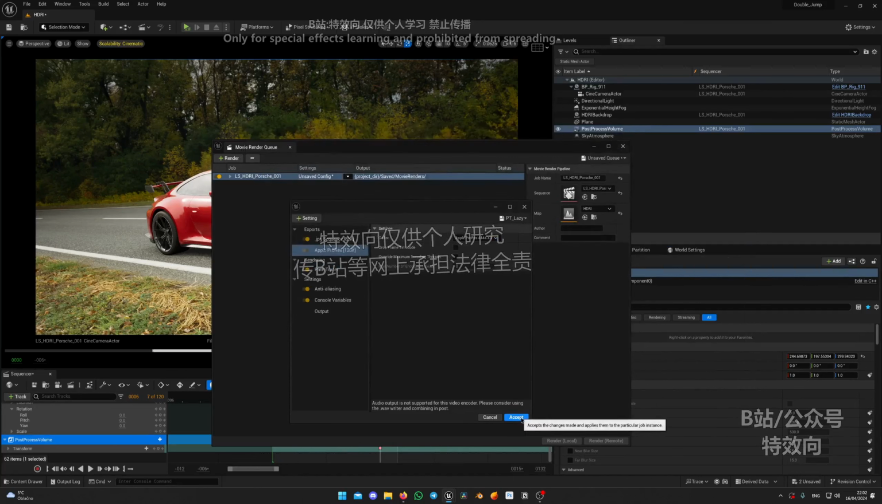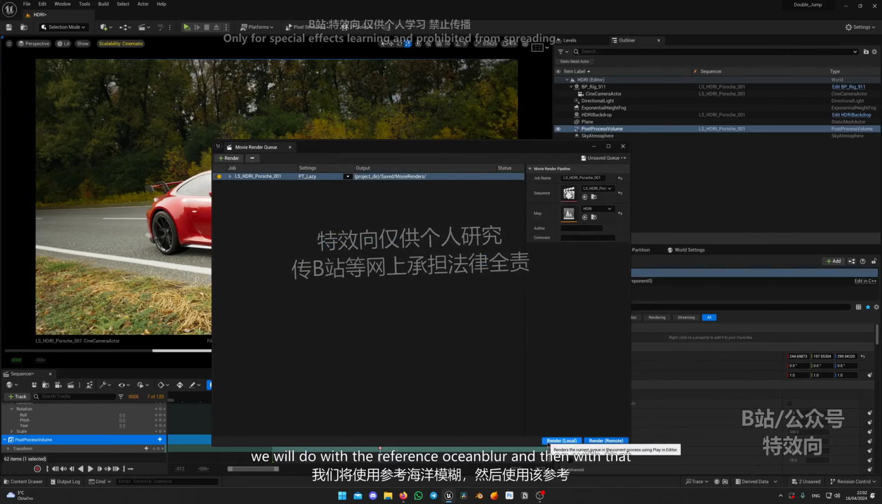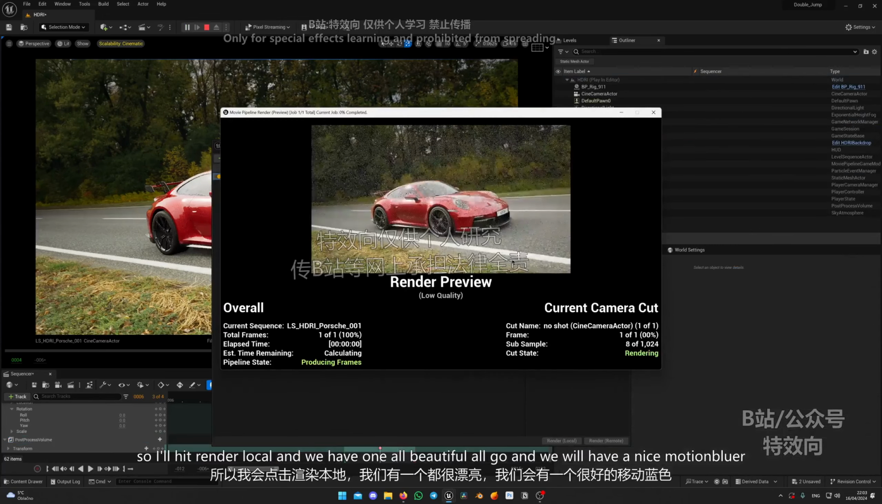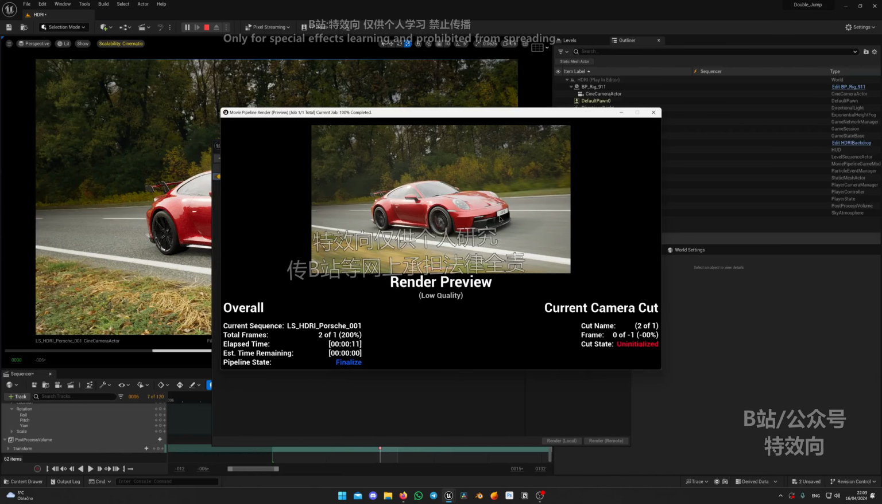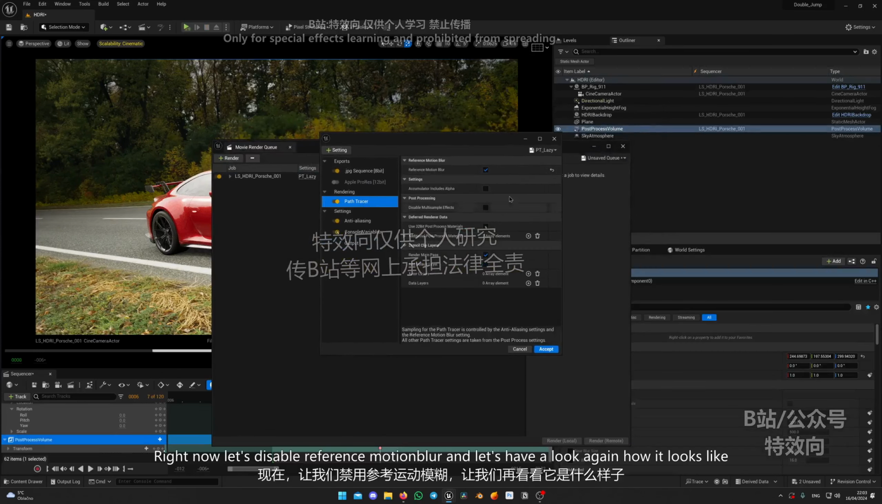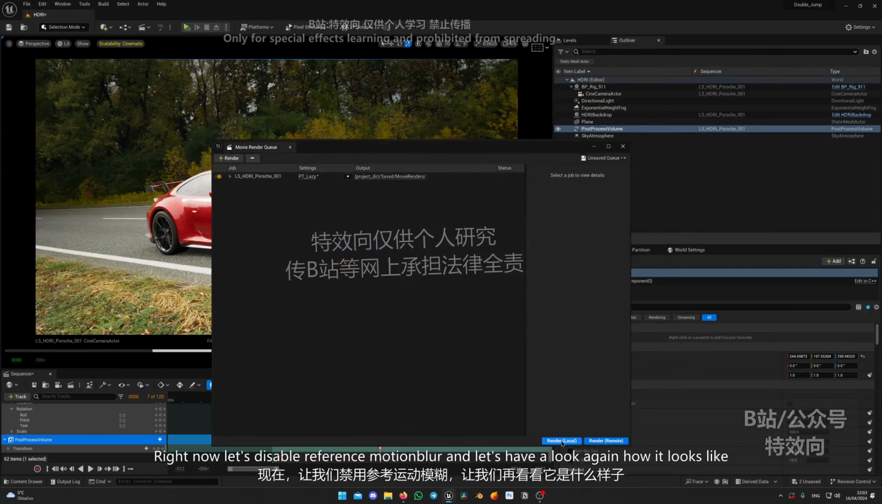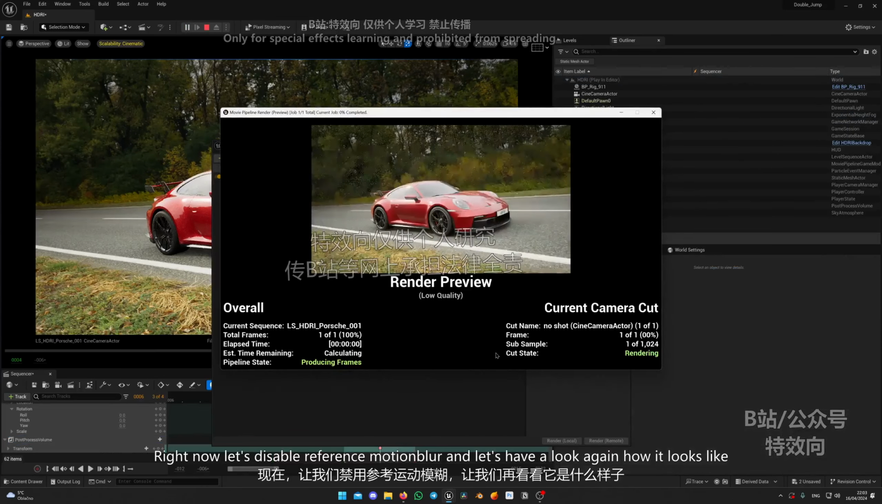Okay, accept. And let's hit render. As I said, first we will do with the reference motion blur, and then without. So I'll hit render local, and we have one, all beautiful, and we will have a nice motion blur. And basically you can already see the picture, how that will look like, and that will look absolutely fantastic. Okay, cool. Right now let's disable reference motion blur, and let's have a look again how it looks.